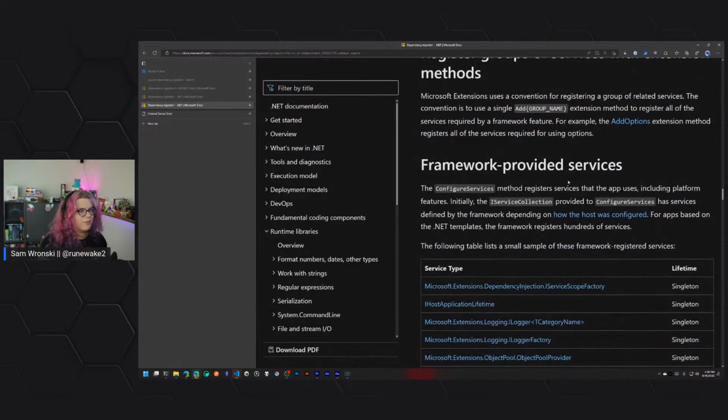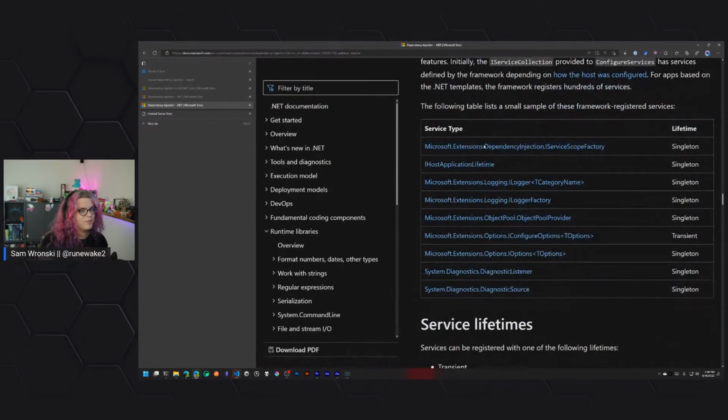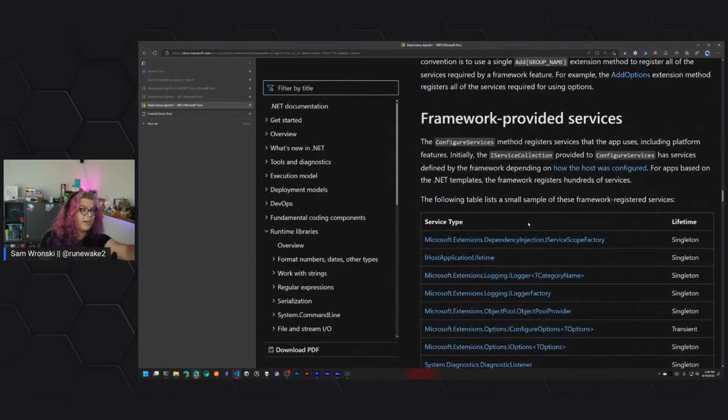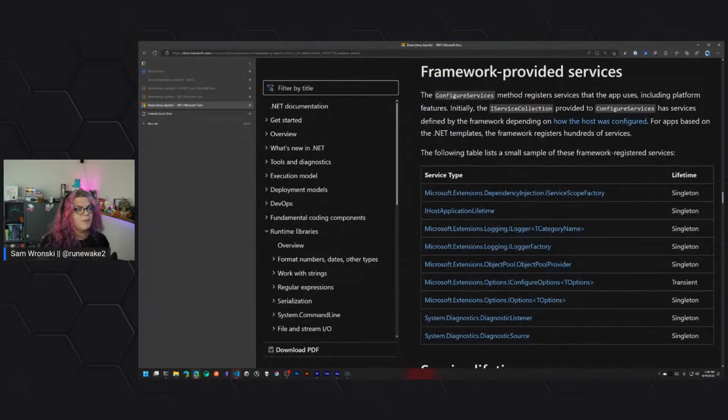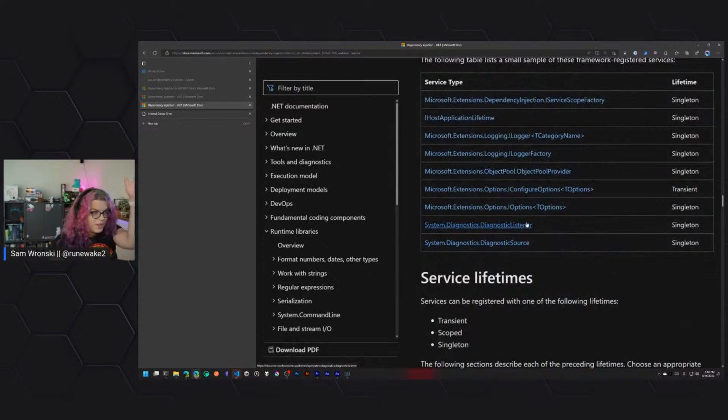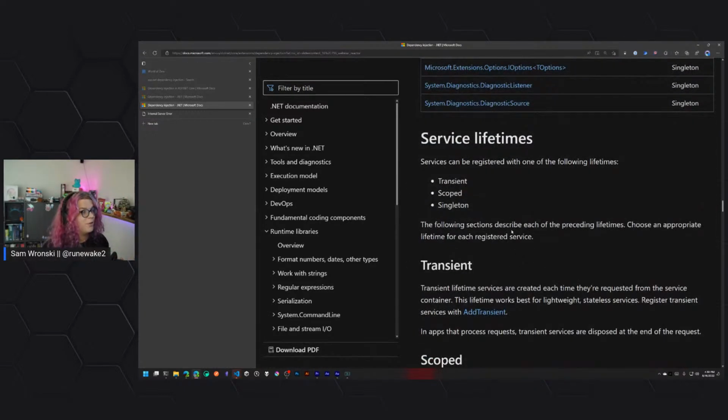What else? Framework provided services. So this is a series of things that are provided to you automatically by the .NET framework, or not .NET framework, by how you're running your code. So you will get things like a logger, for example, in order to handle logging your messages in your controller. Each of these are things that are just provided for you. We have the 3 scopes here. We have transient, scoped, and singleton.